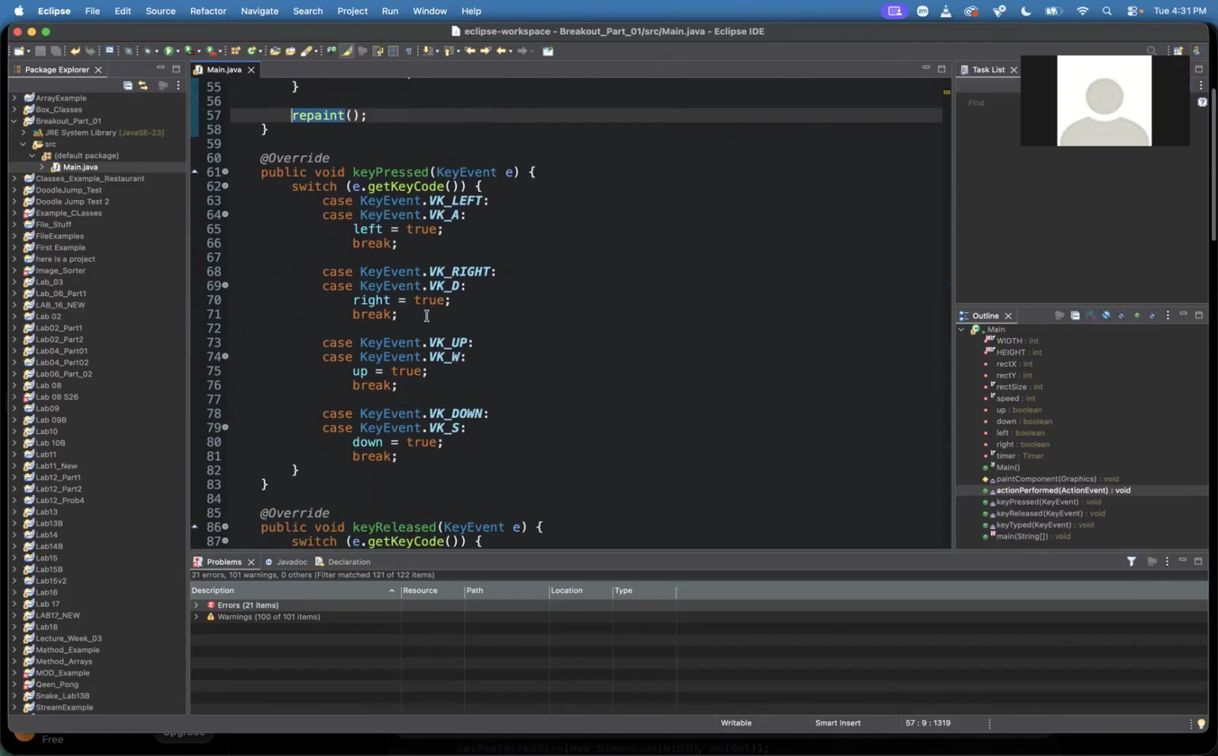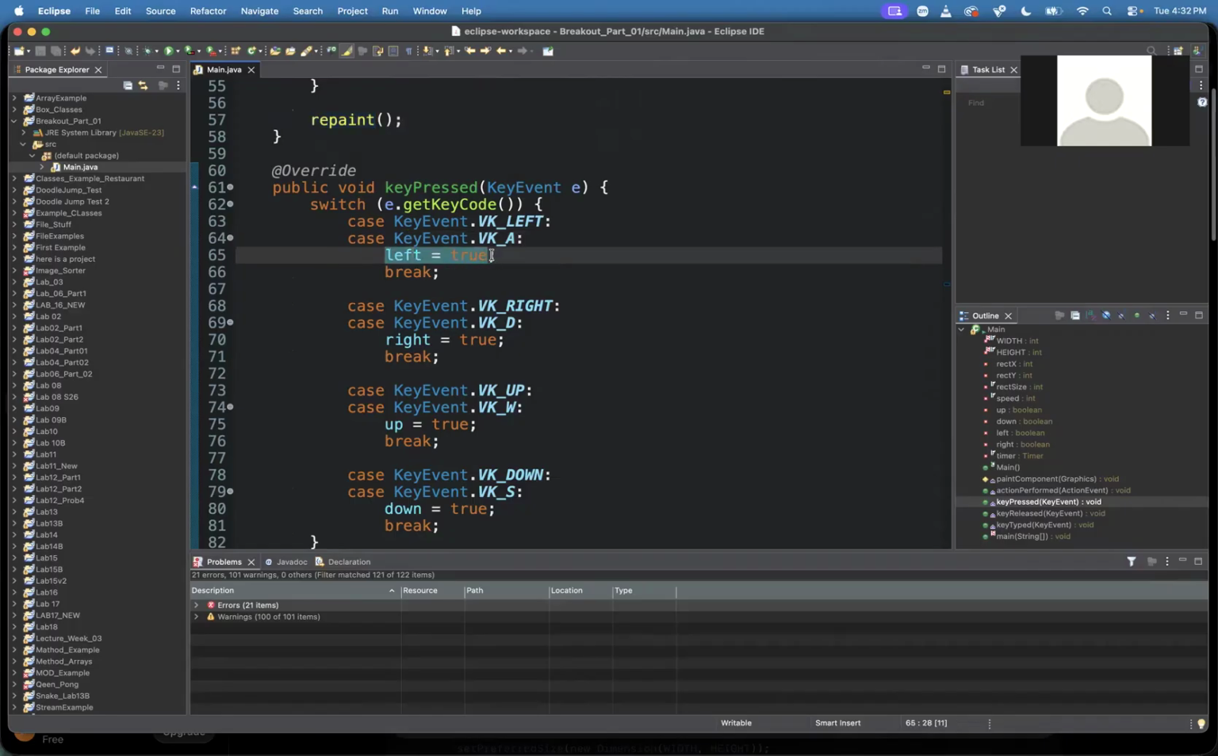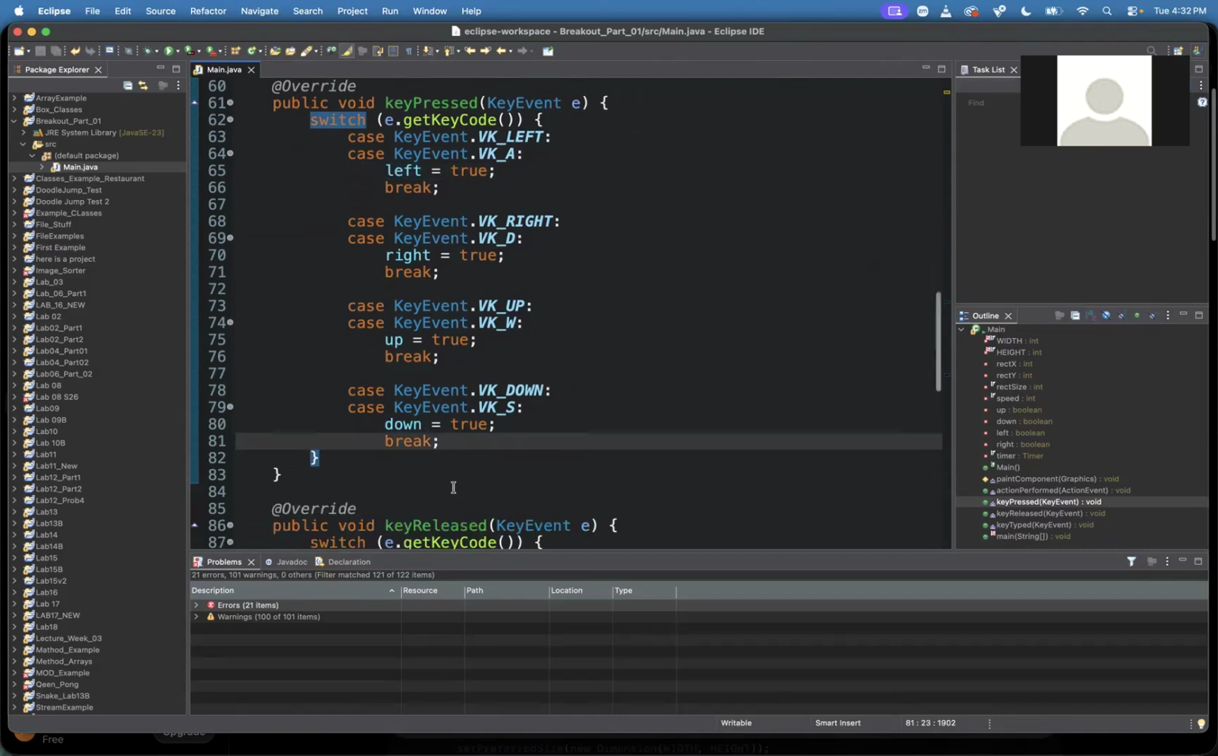And then this is how input works. Again, we would have had to look all this up, but when you have an example, it's easy to see what's happening. They use a switch statement and it says key event VK left. That's the left arrow key. So if you're pressing the left arrow key or you're pressing A, then left is true. And if you're pressing right or D, that's right. If you press up or W, that's up. And if you press down or S, that's down, and so on.